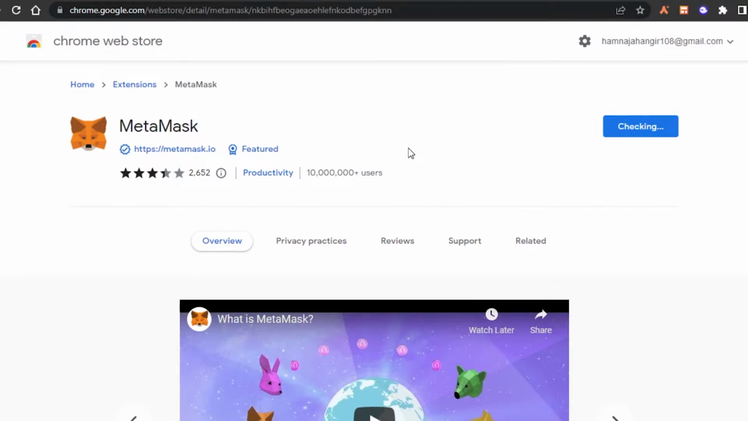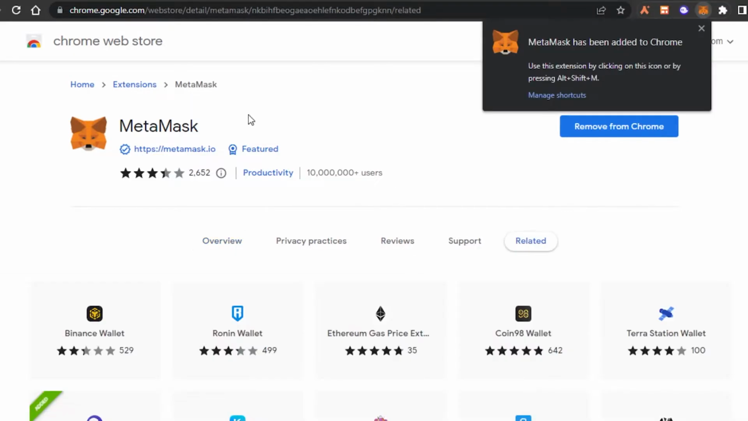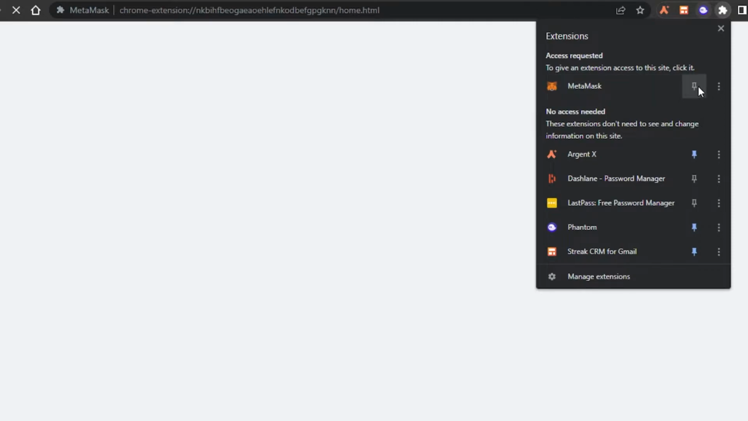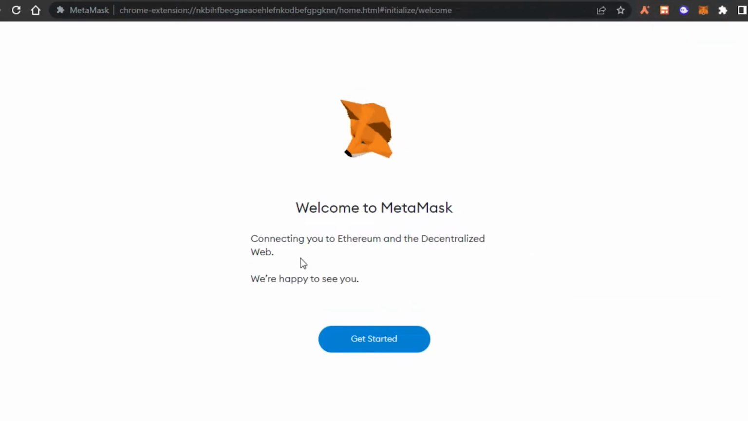Once you click on add extension, it will just take a few seconds to download. You can see right here. Once it's completed, you will be able to add it to your Chrome. So our extension is downloaded. Let's go ahead and you can see it will open up now. I can go to my extensions right here and I can pin it to my bar right here. Let's get started with creating a wallet.